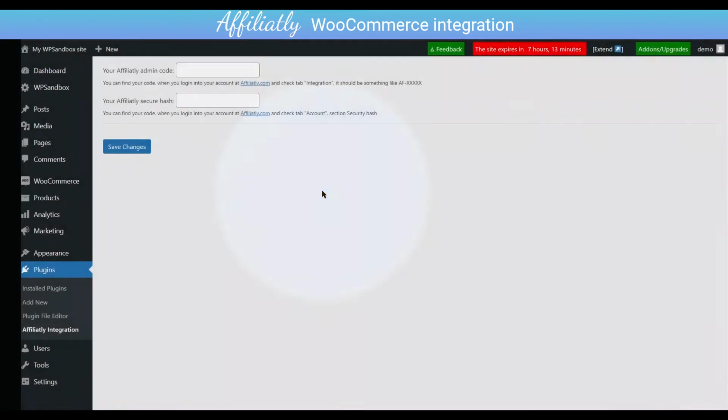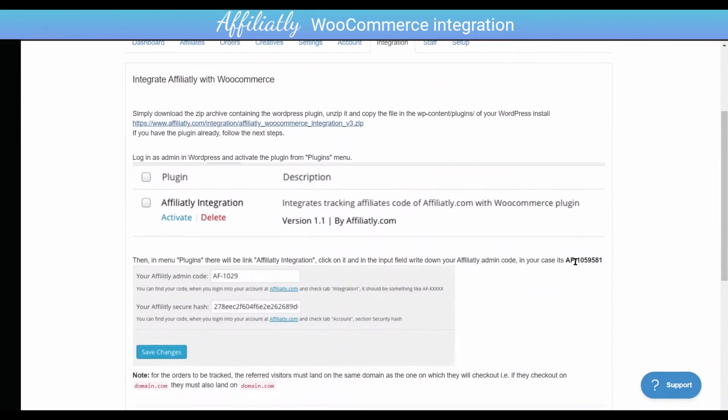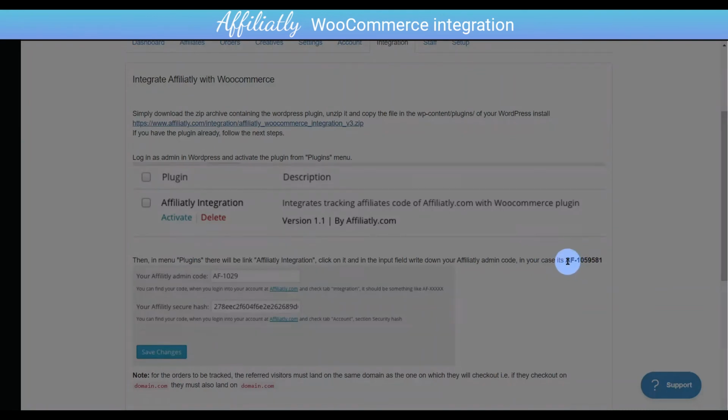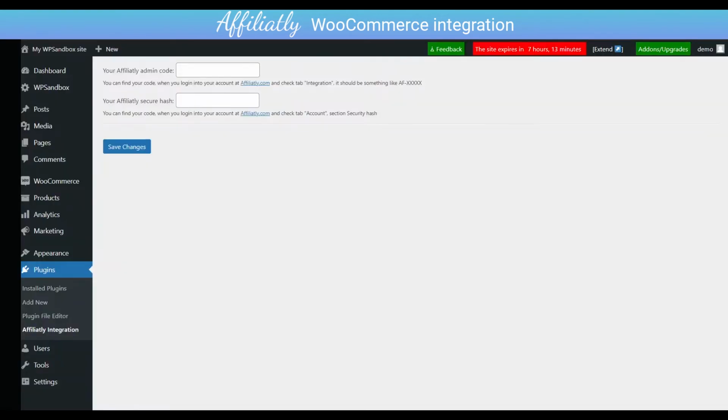Let's go get them. For the first one, that is your Affiliately admin code, we can find it back at the Integrations tab. It's going to be right here. So we're going to select, copy, and paste it.